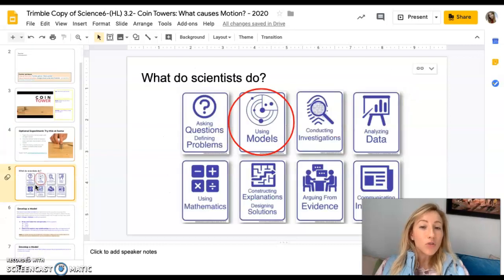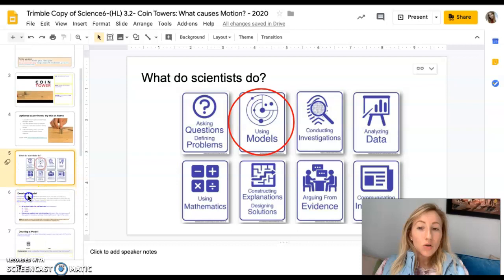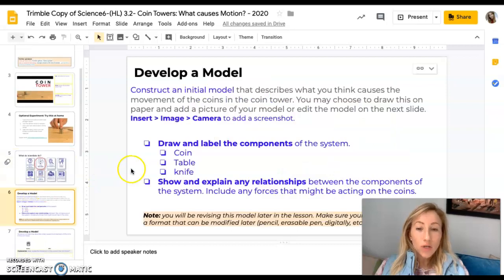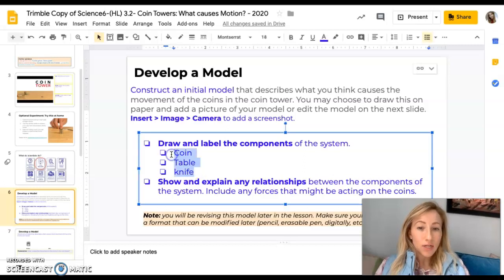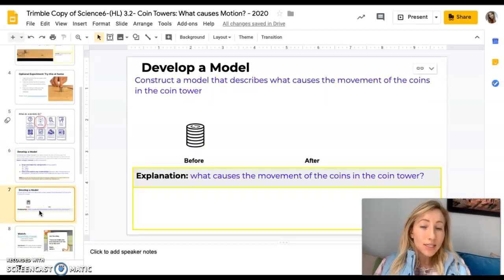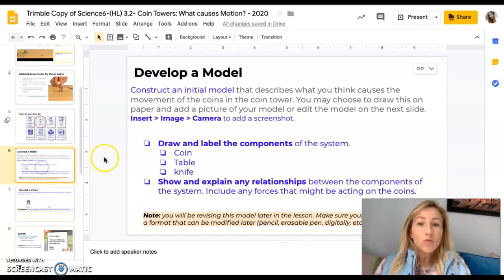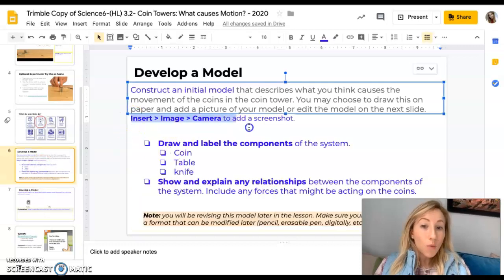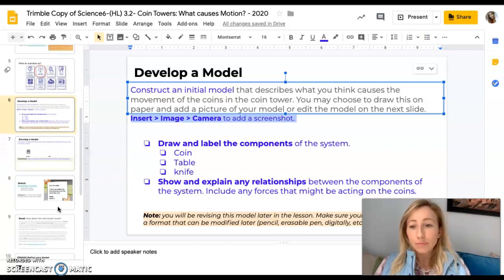Today is all about using models. And so when you develop a model of this coin tower, make sure that you draw and label these three components, as well as show and explain any relationships between the components. You may choose to model in this slide 7, or you may choose to model by hand on a piece of paper or in your journal and insert a screenshot to show your thinking that way.